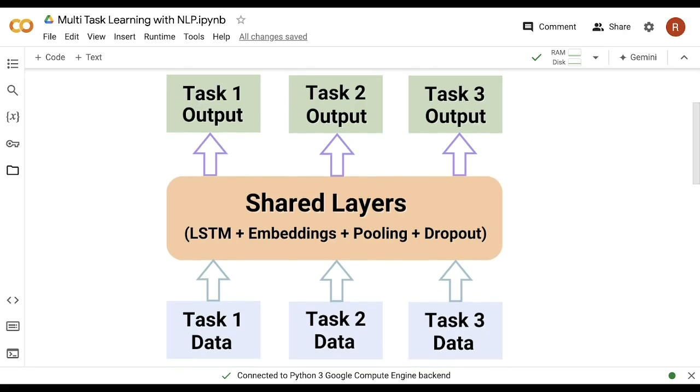As you can see, here is the architecture of the project. You have the data for task 1, task 2 and task 3 separately, and then you pass that data separately to the main common single model that will share the layers between all of them, like LSTM, embedding, pooling and dropout layers. Then a separate output will be generated for each task. So this is multitask learning, where you have separate inputs and a separate output generated for each, but the model trained on the different tasks is a single common model which shares the layers between all the tasks.